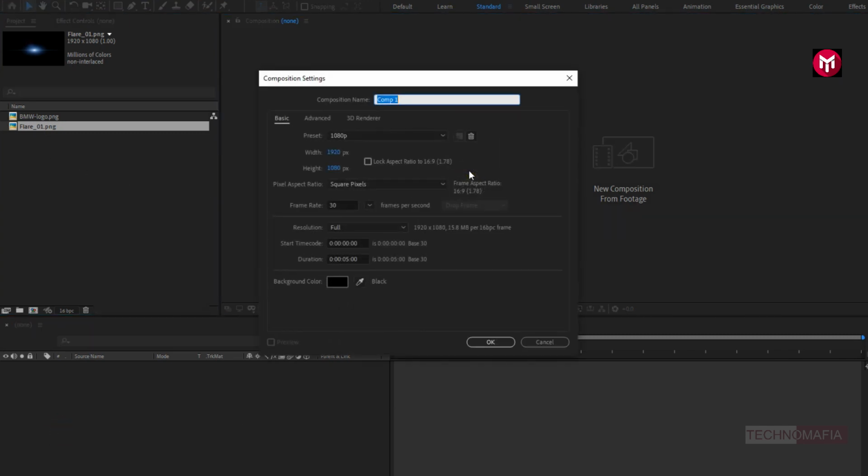Create a new composition. Name it as logo animation. As usual, set width and height to 1920 by 1080 pixels. Make sure frame rate is set to 30 frames per second. Here we will set time duration to 7 seconds.